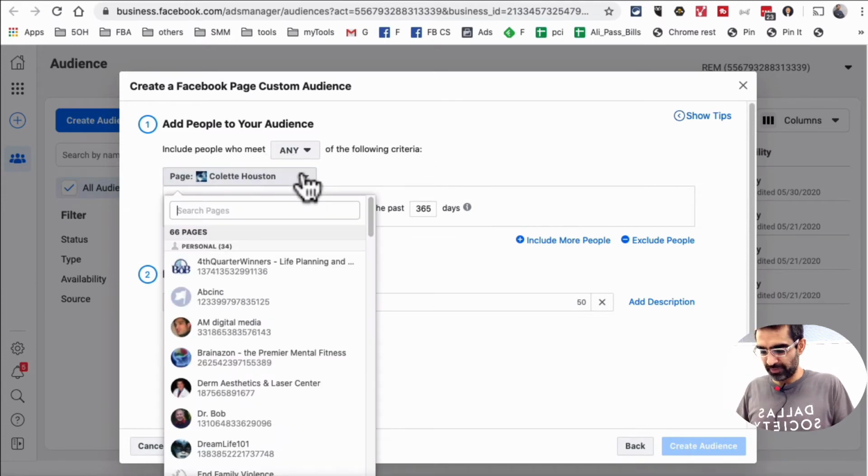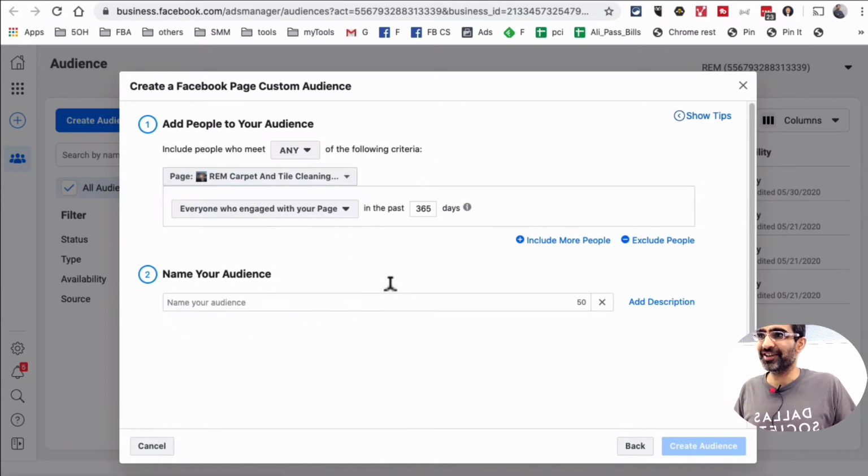Now, important thing is make sure you have the right page selected. So if you manage a lot of different pages like myself, make sure you have the right one selected. And then here are different options.